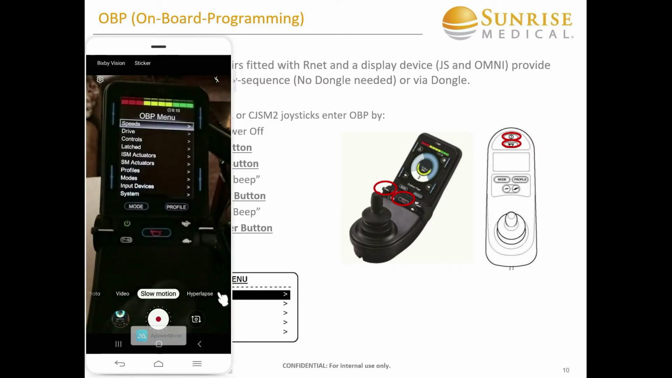And that's as simple as it is to get in there, but it's also that difficult so that it's not going to be something that somebody's going to accidentally get into. If you are on a CJSM1 joystick, obviously the horn and the power button are right up here at the top. But again, it's the same sequence. Hold the horn and then the power. You release the horn and then release the power, and it takes you into the onboard programming menu.